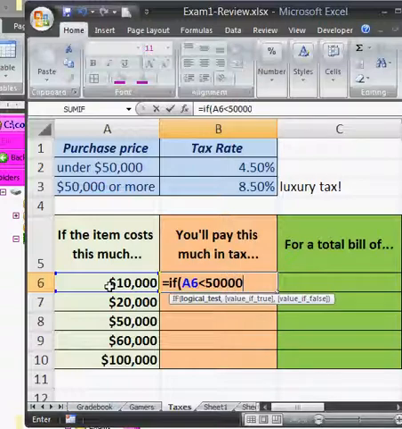$50,000, okay? And remember, don't put a comma in big numbers in a formula, because if I put a comma, the IF function is going to think, oh, the test is whether A6 is less than 50, and the rest of the stuff is something else. It won't recognize that. So you have to type 50,000 all together, no comma.